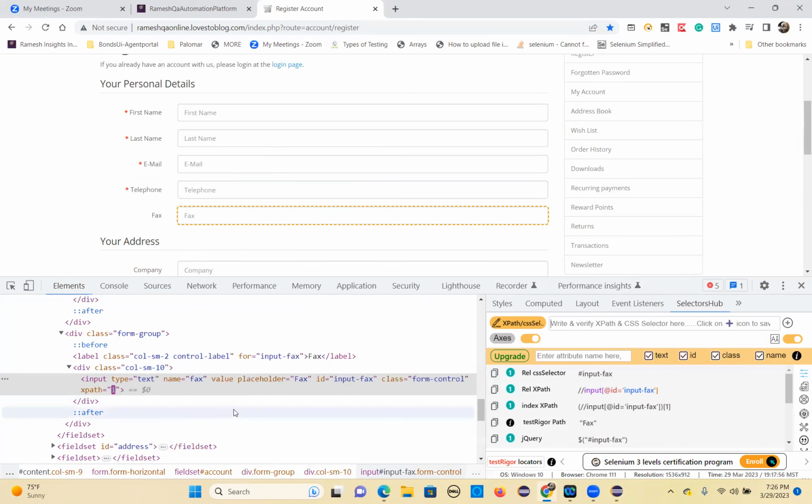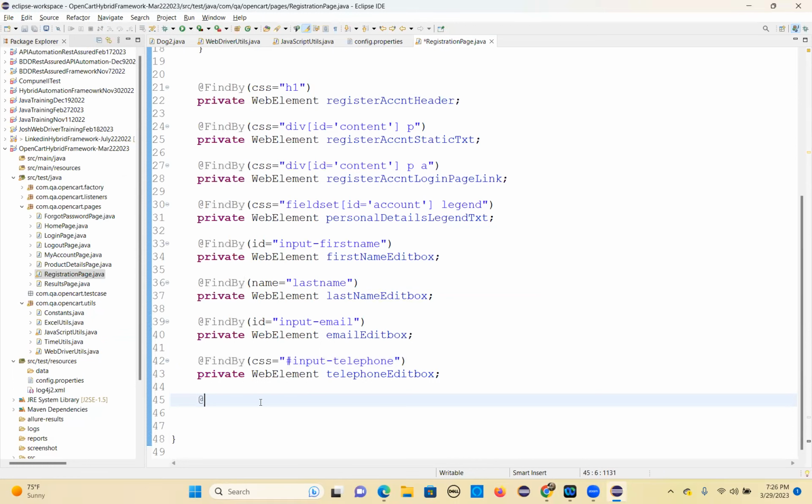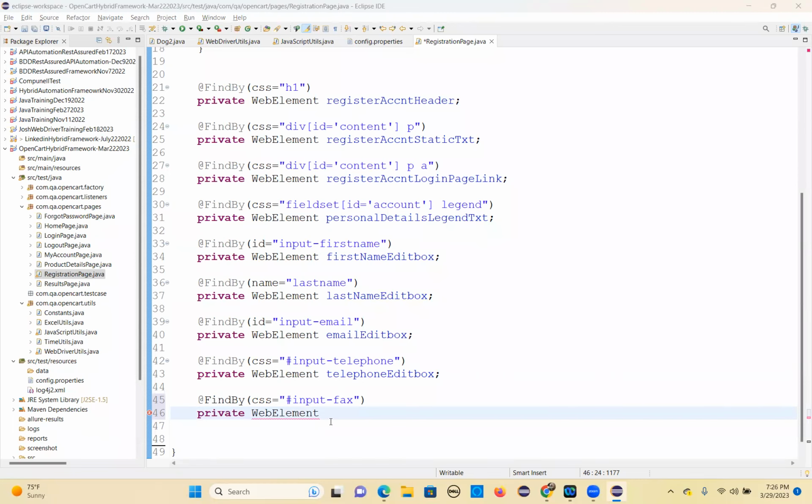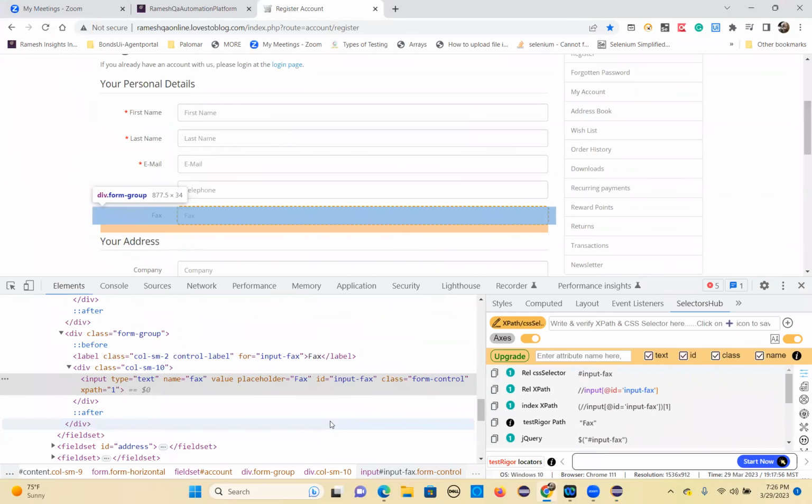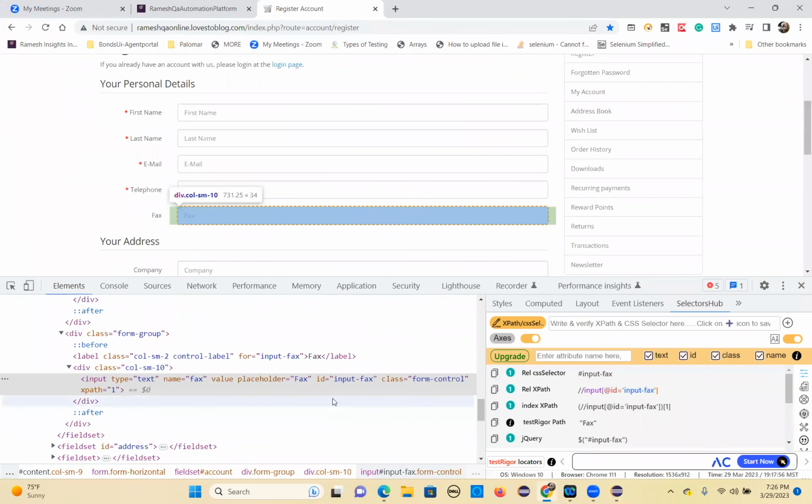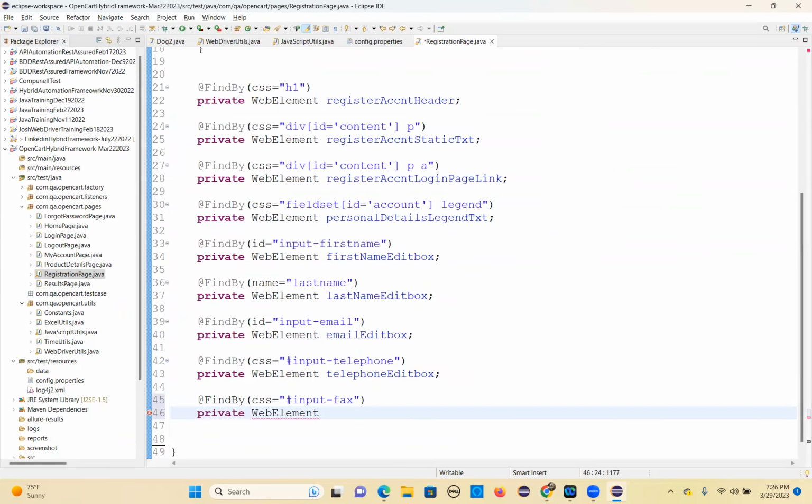Fax also, if you want, you can identify the fax. So I'm using CSS. The reason is it's much faster than other locators. That is the reason I'm using it. And just copy paste. This is the best one, this selector you can use. Even in real time you can use it, nobody will object to you. In interviews you can manage as well, but this is fine. You can use it anywhere. Fax edit box.